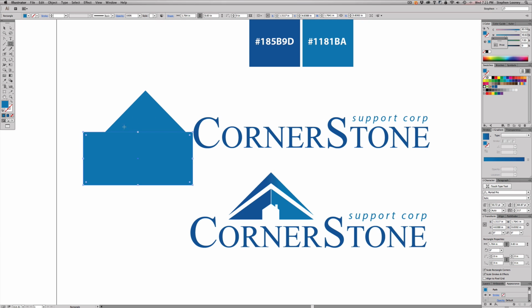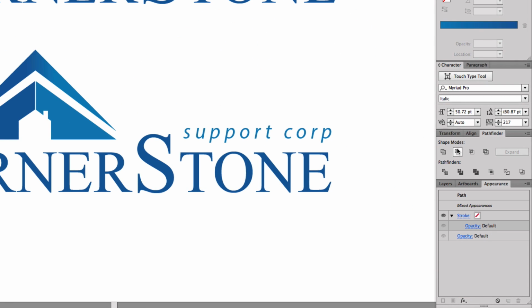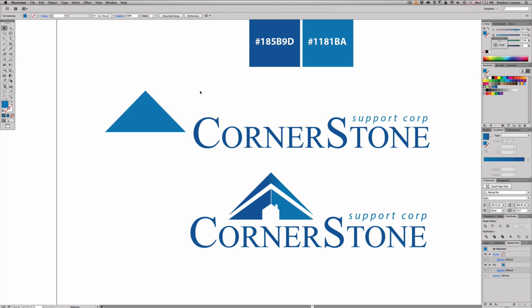We're going to put that rectangle over that, and the only way you're going to know it's over is if you feel it with another color. So you're going to see the red rectangle is over the blue square. We're now going to select both of these, come into your Pathfinder tool, and hit Minus Front. All right, so now it makes a triangle.